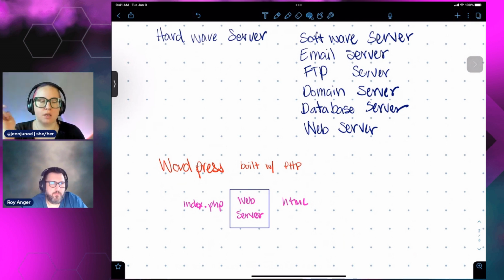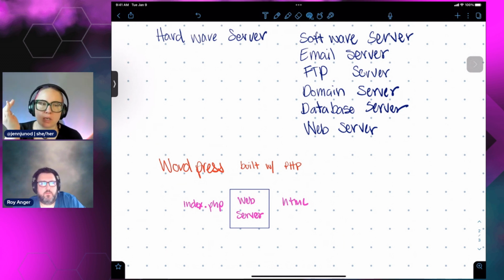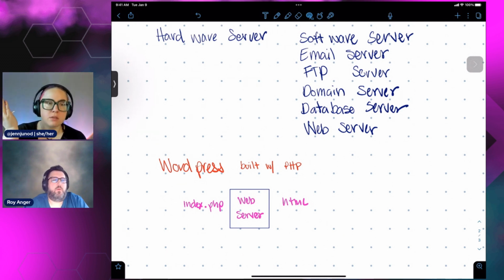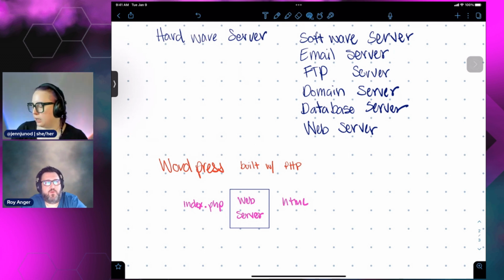So WordPress is going to be shared hosting. It doesn't have to be. Correct. We're going to get into that. Don't worry. Okay.